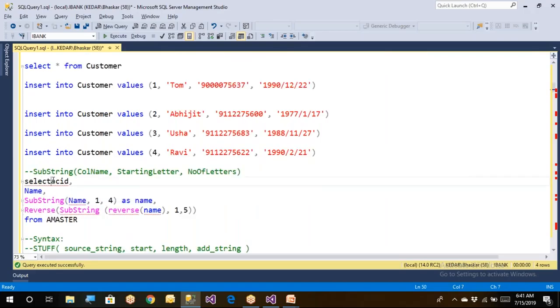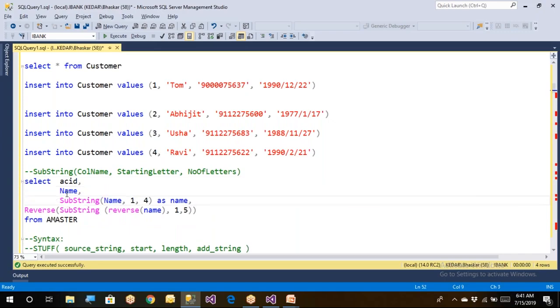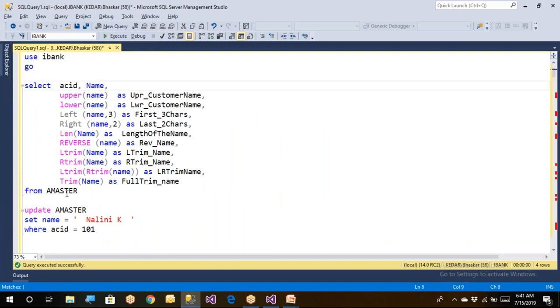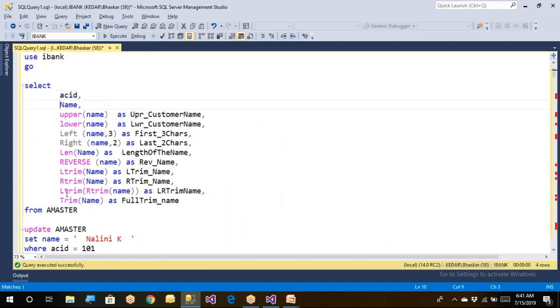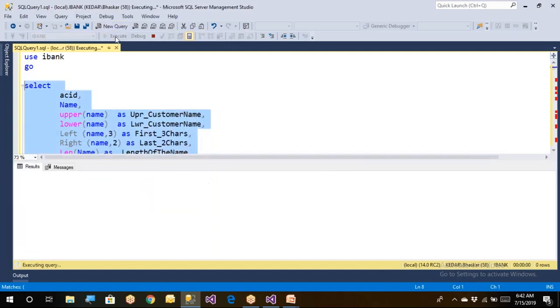Substring and replace. Let me go here. Select account ID and name of the column. This is how companies write it: you write the columns not next to each other but below, column by column, like this. This is how people normally write the code in companies. This is the nice, or proper, way to write queries.